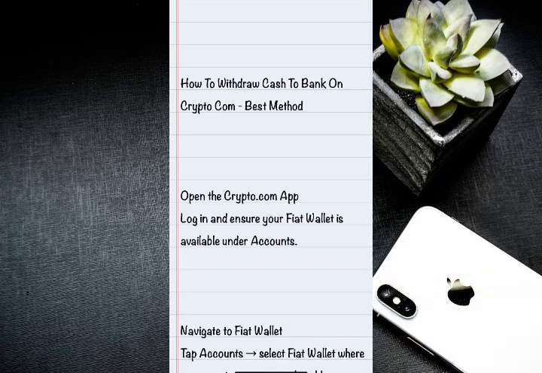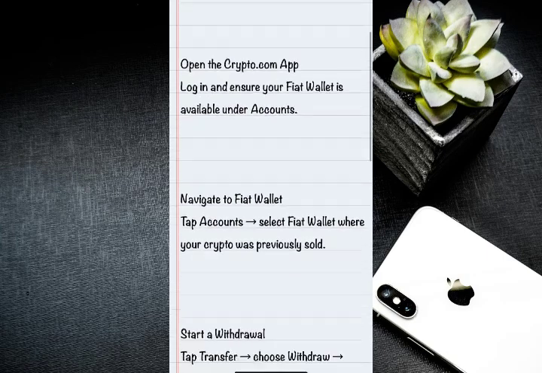In this video, I'm gonna walk you through an easy guide on how to withdraw cash to bank on crypto.com. So to get started with the easy guide on how you can easily withdraw cash to your bank on crypto.com, the first thing to do is to make sure you open the app, then log in and ensure your fiat wallet is available on the account.